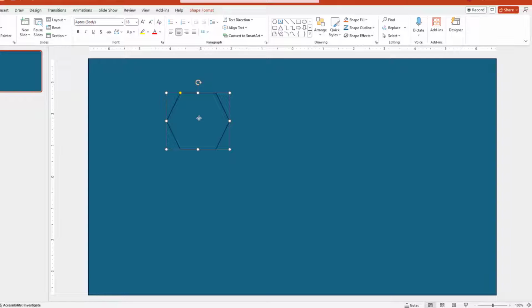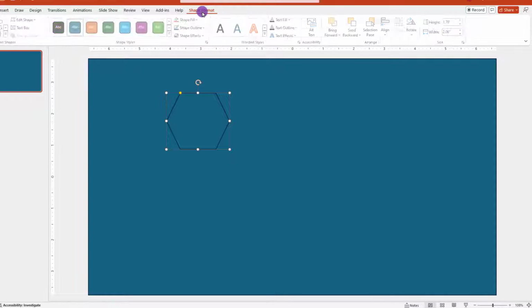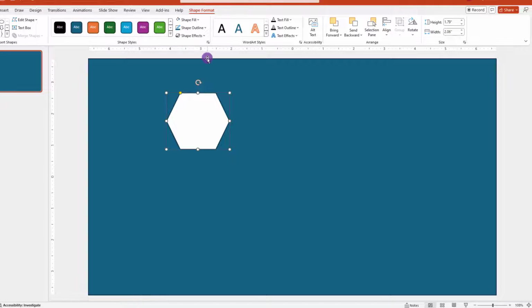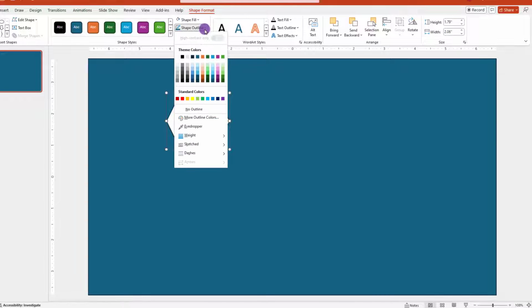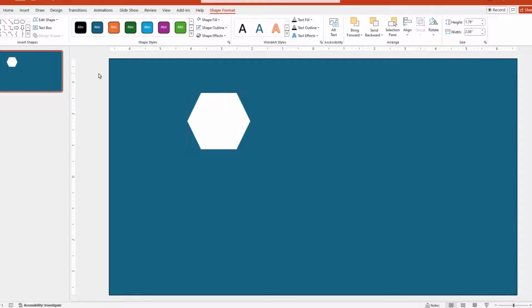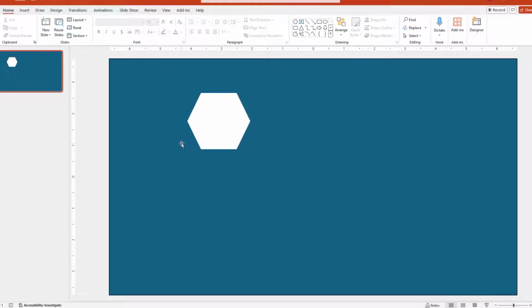All right, the next step is to change the shape color to white and remove the outline. To do that, let's make sure the shape is selected, then go up here and click on Shape Format, then Shape Fill, change the color to white. Then as an option, you can remove the shape outline if you think it looks better. To remove the shape outline, first click on the shape, then choose Shape Format, Shape Outline, and then choose No Outline.